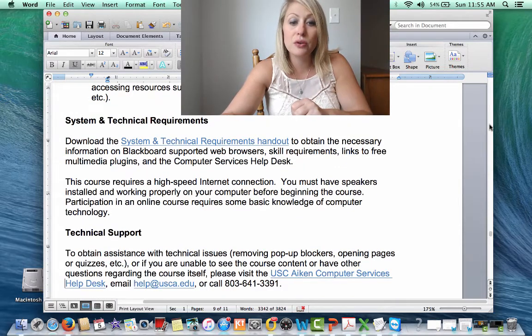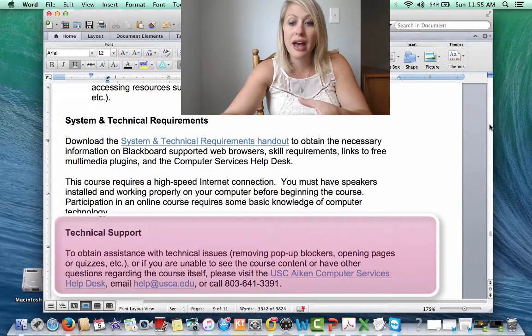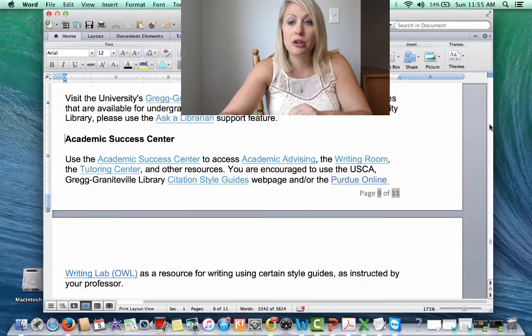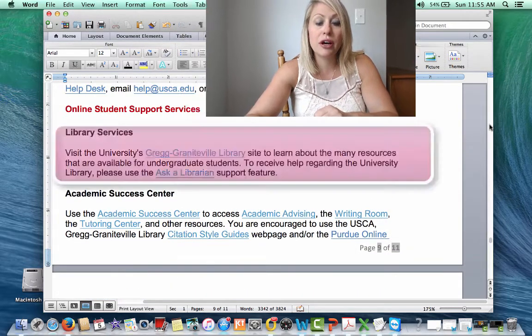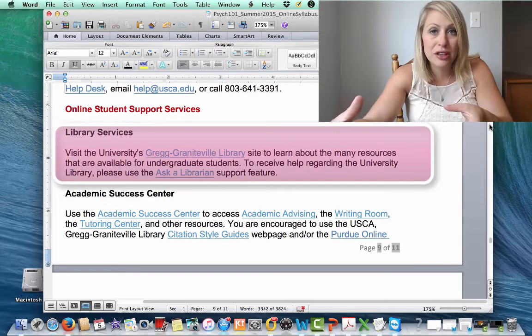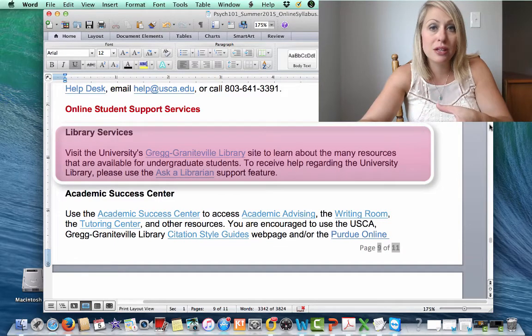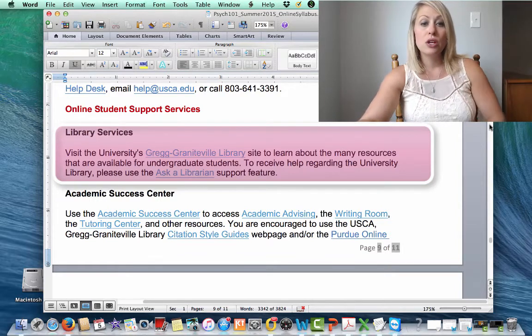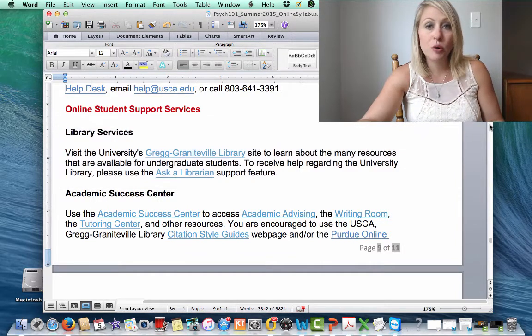If you need technical support, do not hesitate to ask the Computer Services Help Desk. You can email them, you can call them. If you need library help, do not forget we have a great library support system here at the Greg Graniteville Library. If you need help using the library or going online and using any of the library resources and tools, you can use the Ask a Librarian support feature, which is really cool.